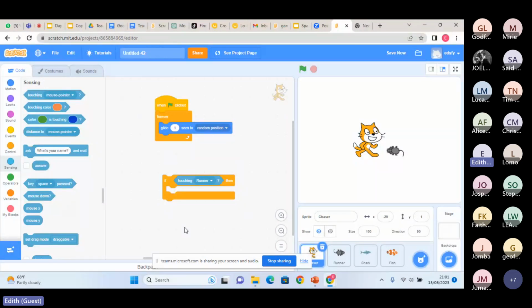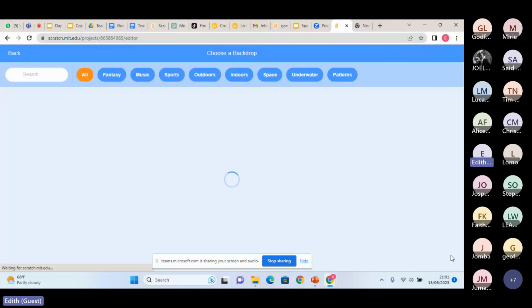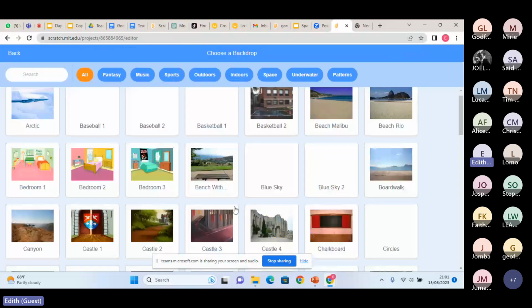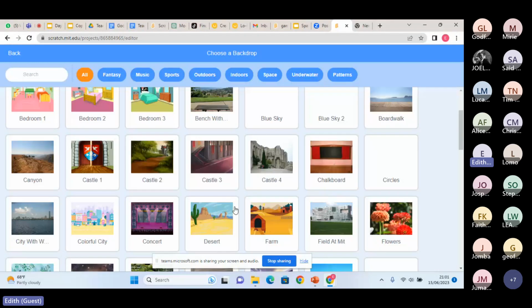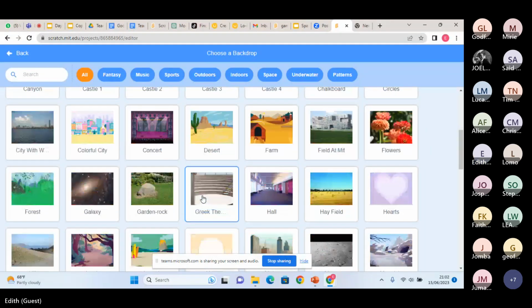Let's choose backdrops. So if they are rotating within this backdrop, and if one touches the other, let the backdrop change. So as I mentioned, we can always have different backdrops. So I'll look for probably a sitting room where they will be chasing themselves.